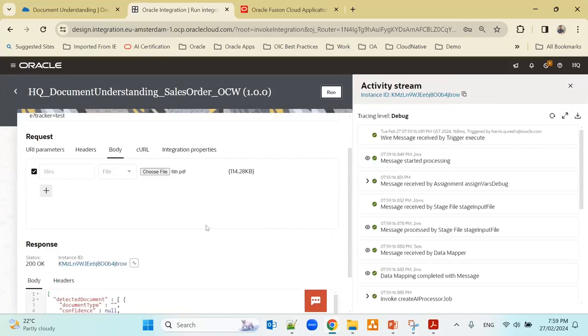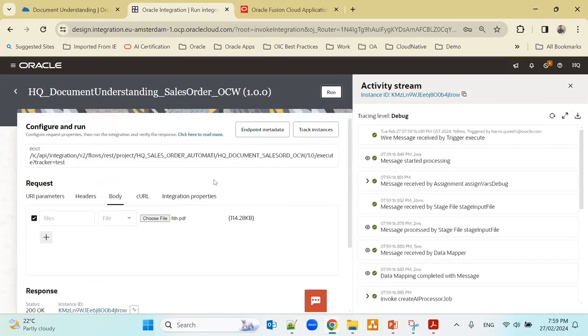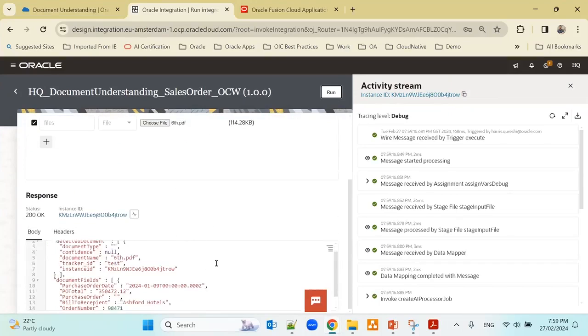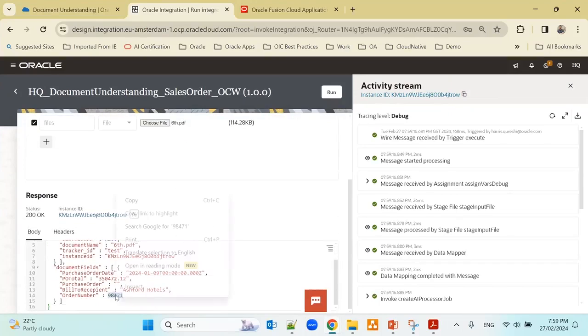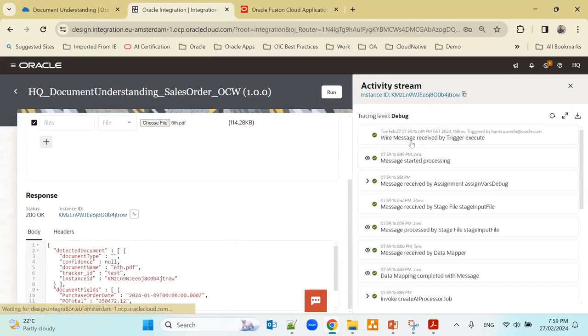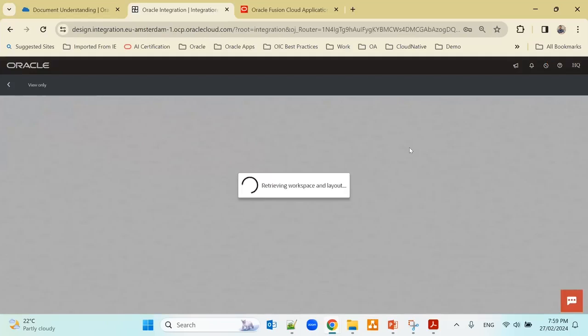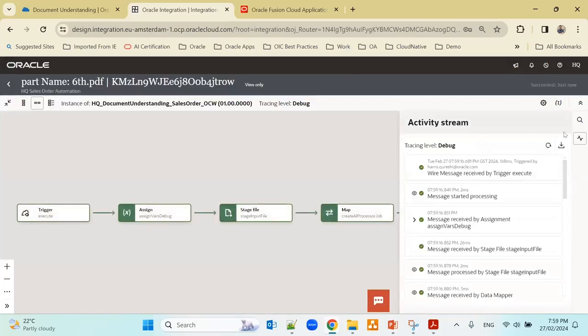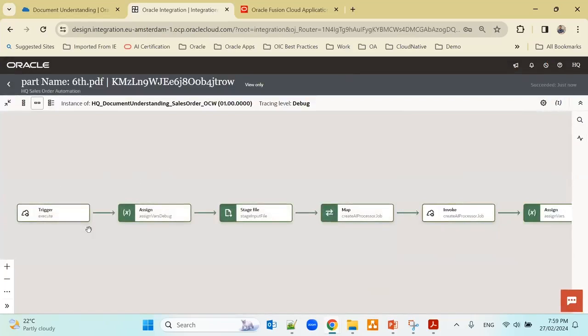So what you see is it has extracted all the key data for me. So this is the order number. I'll just copy it because I need it next. But let's look inside the integration, how I built it, and what the key components of this integration are. The trigger, this was the one which uploaded the file.